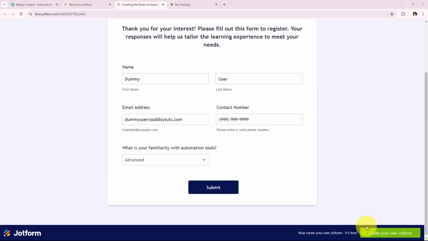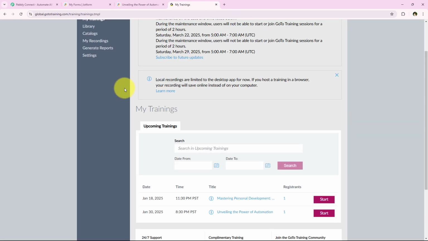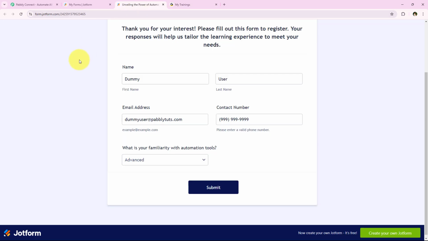Welcome to my screen. So in this tutorial, I'll show you how to automatically add registrants to GoToTraining whenever a new Jotform submission is made. This seamless integration ensures that all your training participants are enrolled without any manual efforts, saving time and reducing errors. So by connecting your Jotform account with your GoToTraining account, you can focus on creating impactful training sessions while the automation handles the participant registrations. So let's get started with a really simple example.